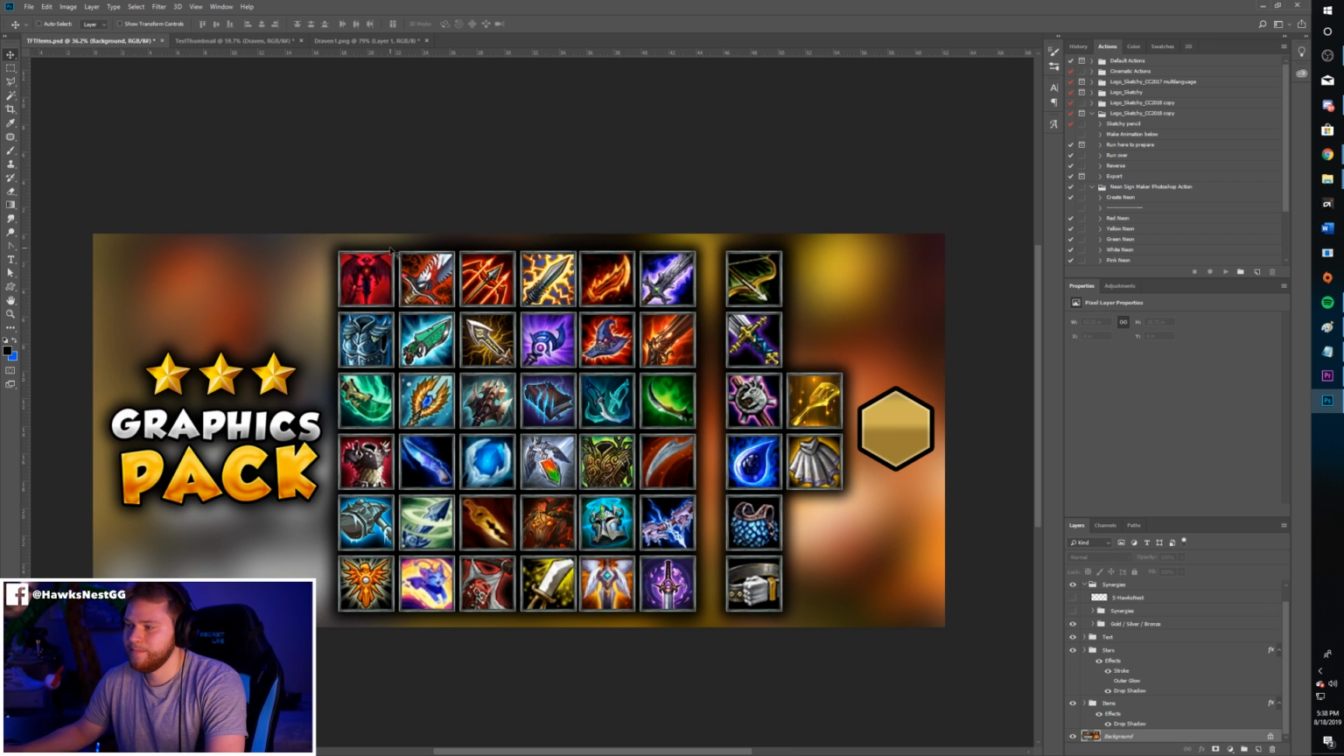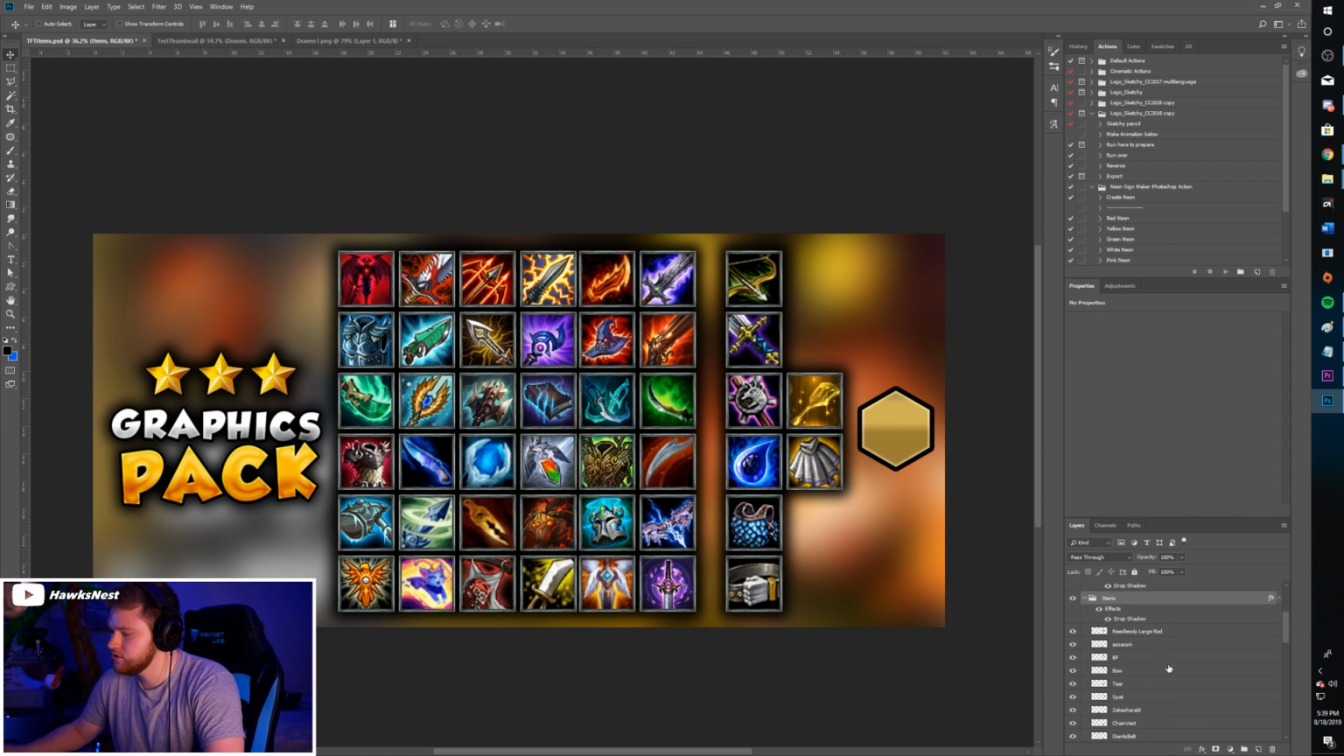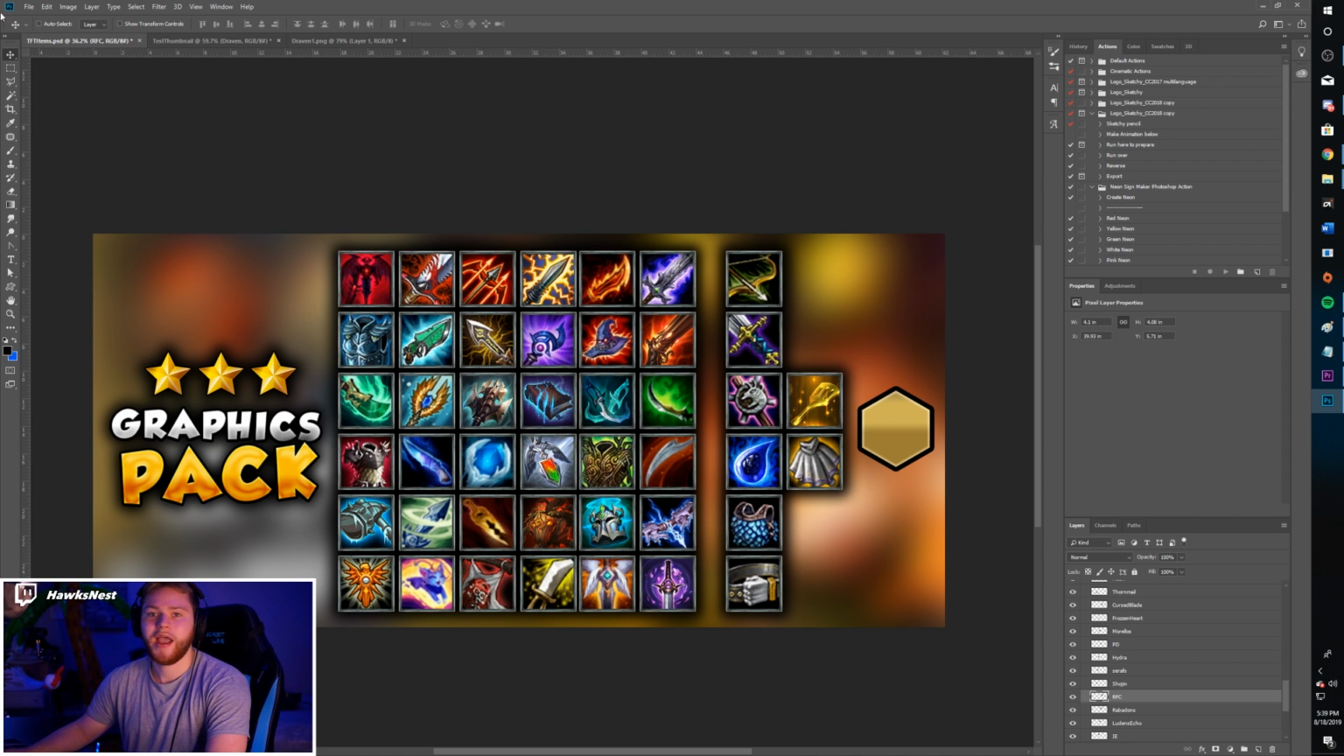So let's say in this case he had an RFC. This makes it very easy. You go into your graphics pack, and then you go into your items and you expand the folder. Now you can scroll down until you find RFC, or I think I named it RFC. Yeah, right here. And you can drag it over.